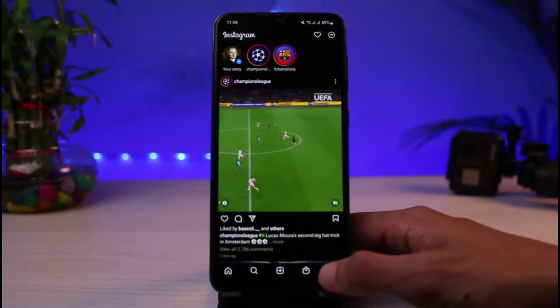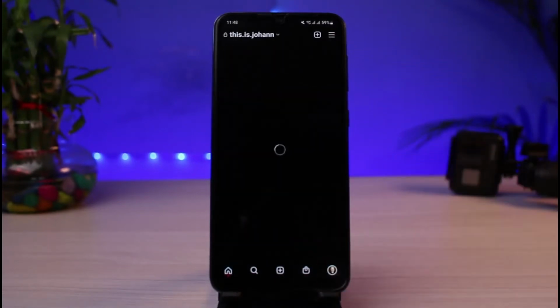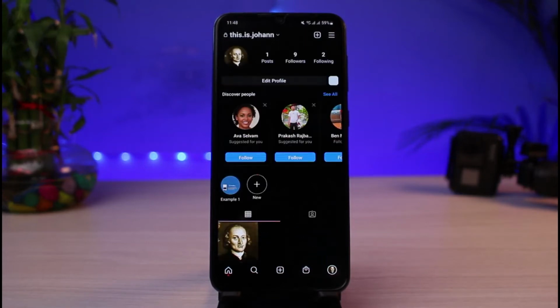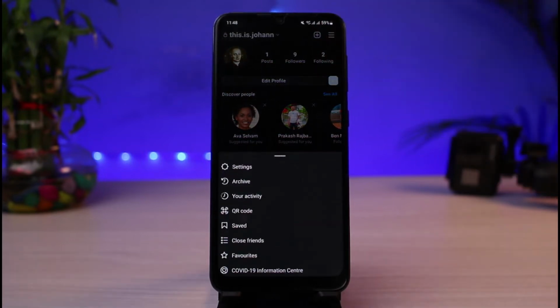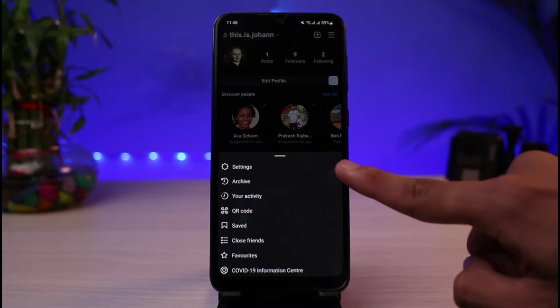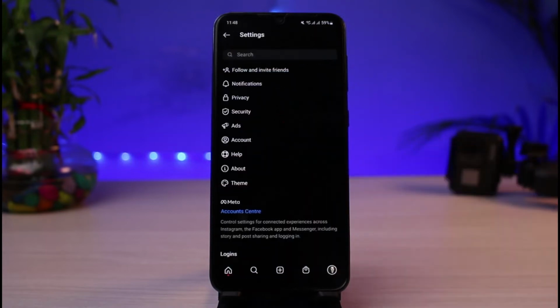After you're logged in, you can come to your profile page, as you can see, and what you want to do is, on the very top right hand side, you can see those three horizontal lines. All you have to do is tap on the three horizontal lines icon. As soon as you tap on it, over here you want to go ahead and simply select settings. So go ahead and tap on settings.